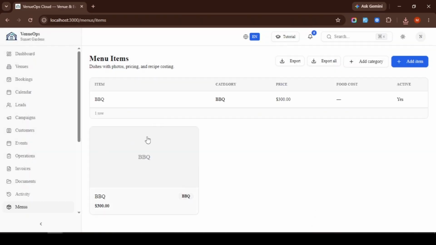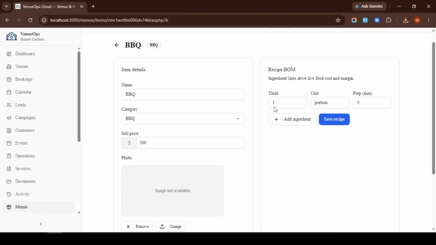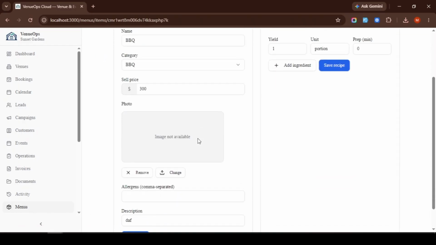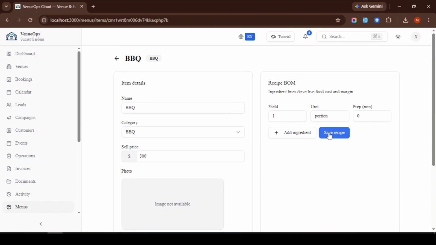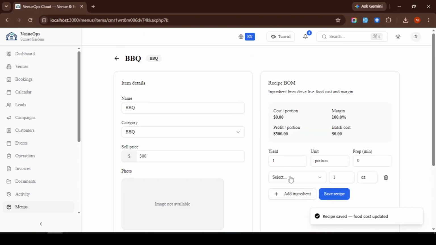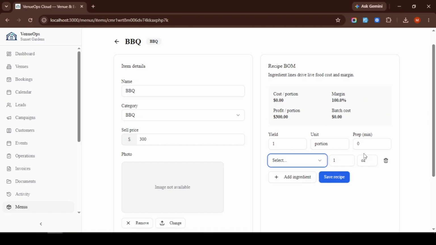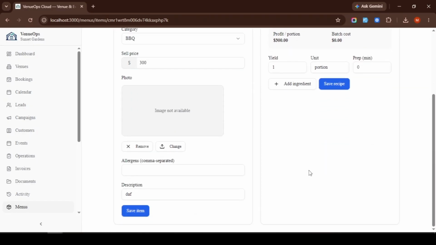Click a card to open details, edit allergens and description, then build the recipe BOM, add ingredients from inventory, set yield and prep time. Save the recipe and VenueOps calculates cost per portion, margin, and profit automatically. This is how you know if a dish is actually profitable.